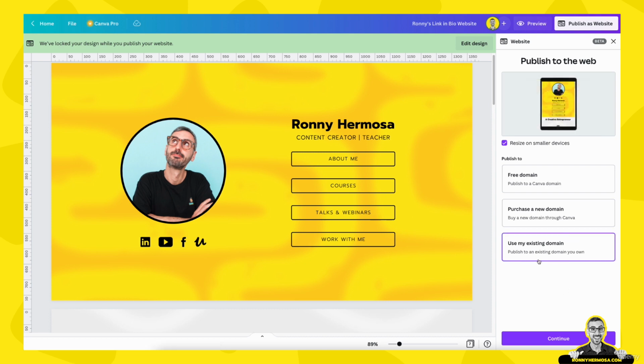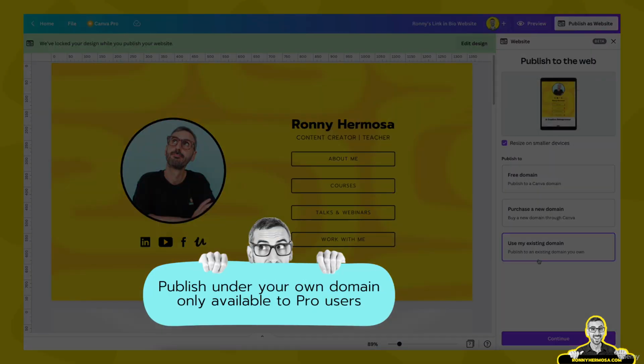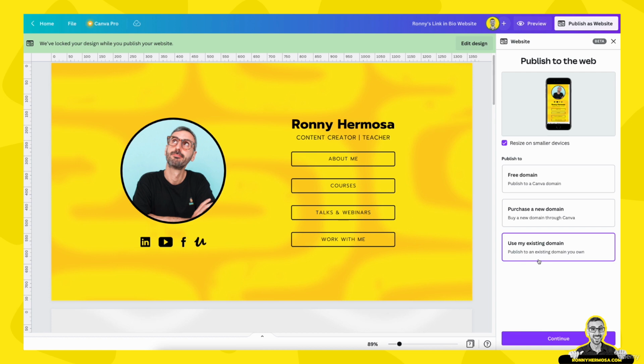You can publish your website to an existing domain that you own. This last feature is only going to be available for Canva Pro users. So Canva free users will be able to use a free domain, will be able to purchase a new domain, but they won't have this third option right here.